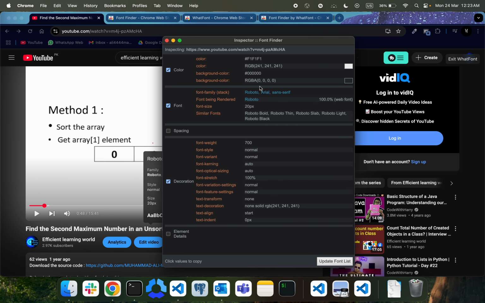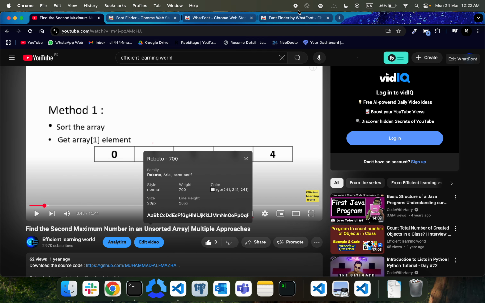You can click and then you can see the font, the color, the decoration. You can even copy the text color from here. You can also see the background color. You can see the font family style. You can see the font being rendered, font size, font family, font weight, variant. So all the details related to the font family will be available from this extension about any text on any website or browser.